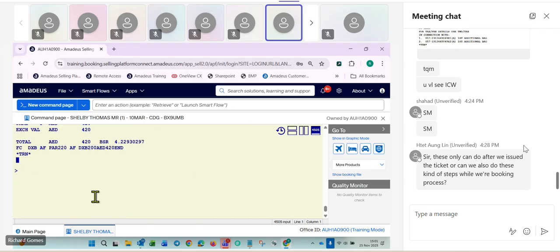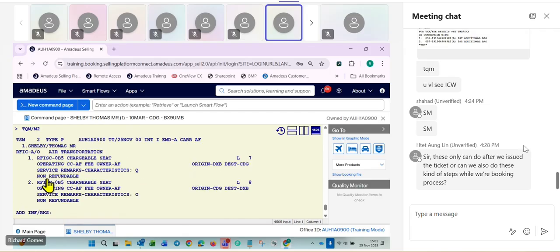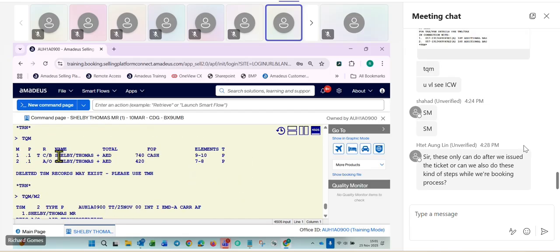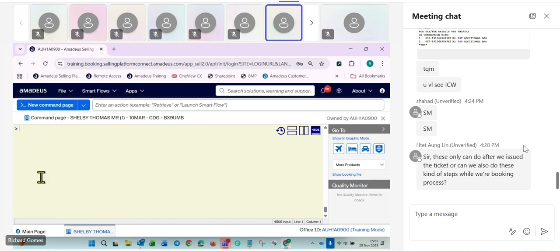Now all I need to do is add the form of payment for this TSM because previously I added for TSM 1. Now I have to add for TSM number 2. So in this case, my entry will be TMI/M2, which is my TSM number, /FP-CASH.